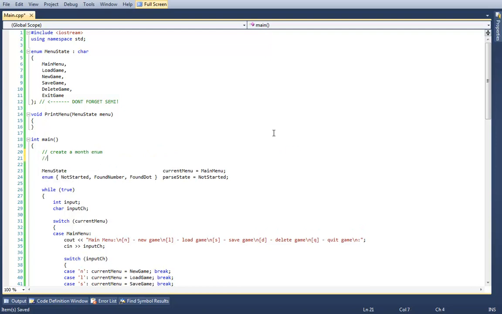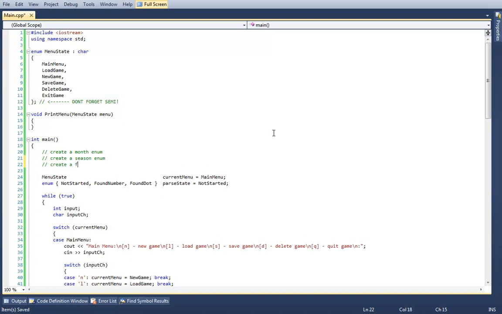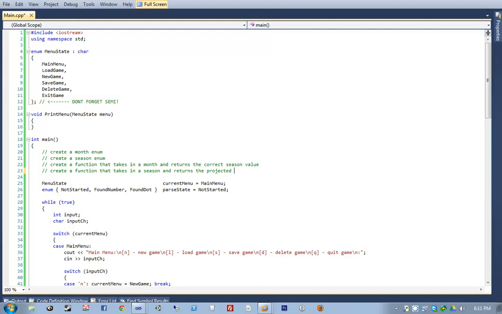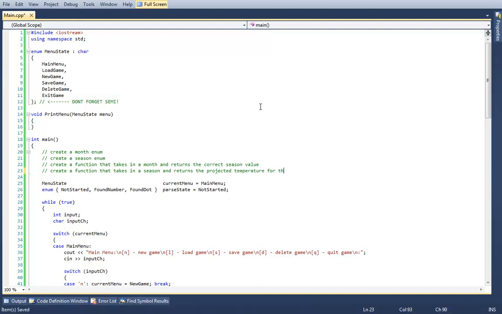Create a month enum, create a season enum, create a function that takes in a month and returns the correct season value, create a function that takes in a season and returns the projected temperature for that season, make stuff up.